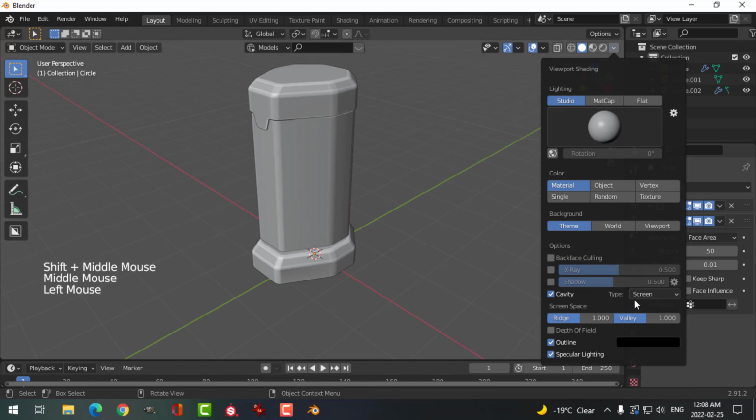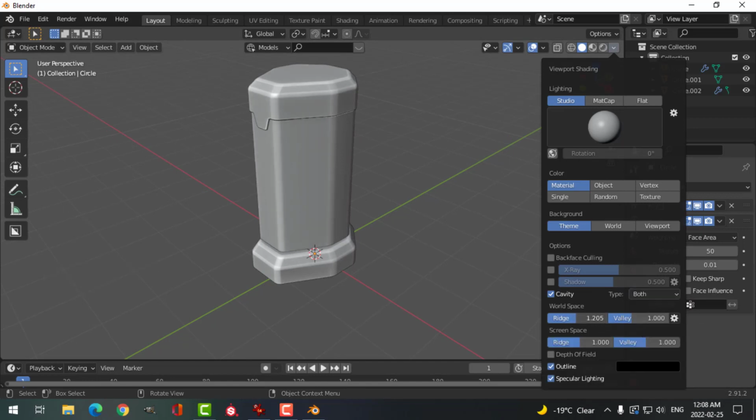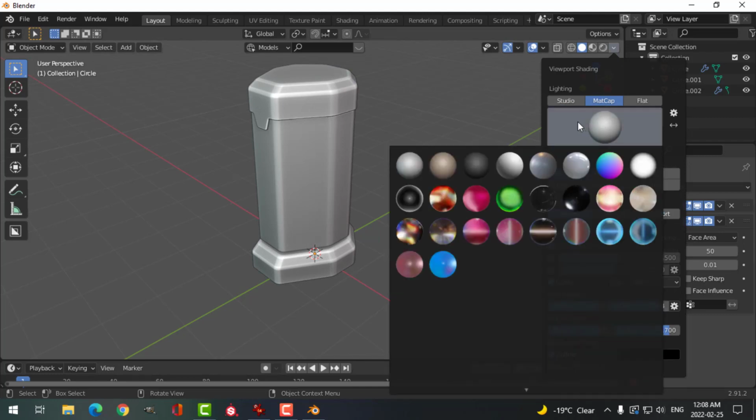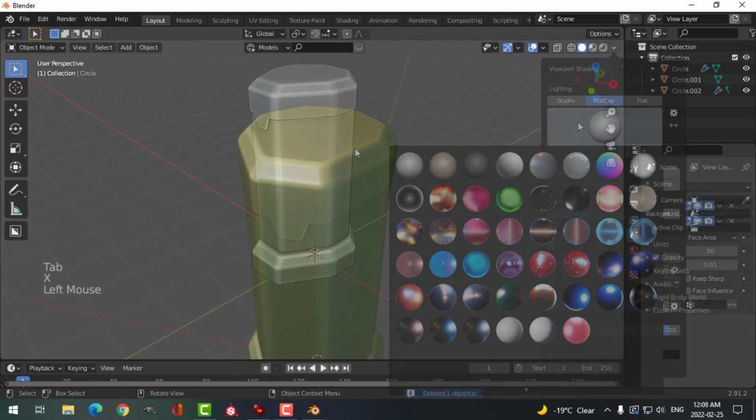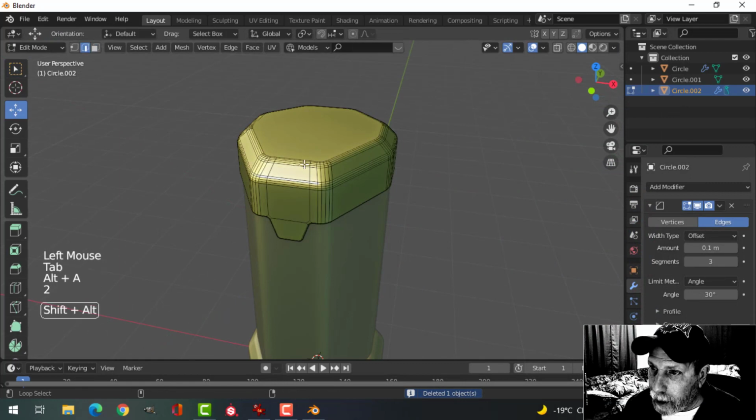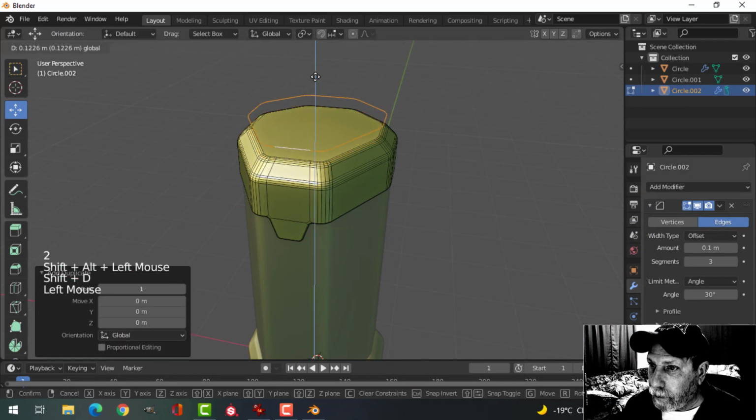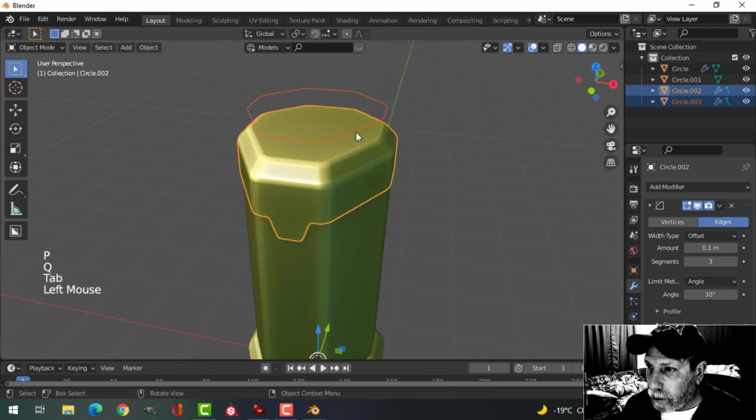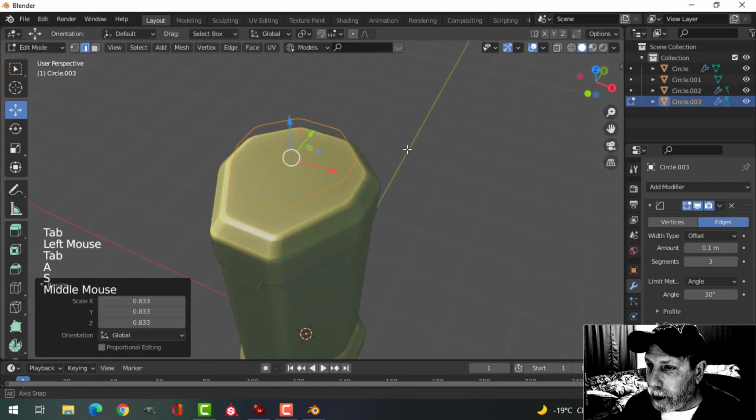All right, let's turn this to both. Up these, just look a little bit nicer. And I'll put on a matte cap that I like to continue with. I'm going to take an edge instead. Duplicate that, scale it down a bit.